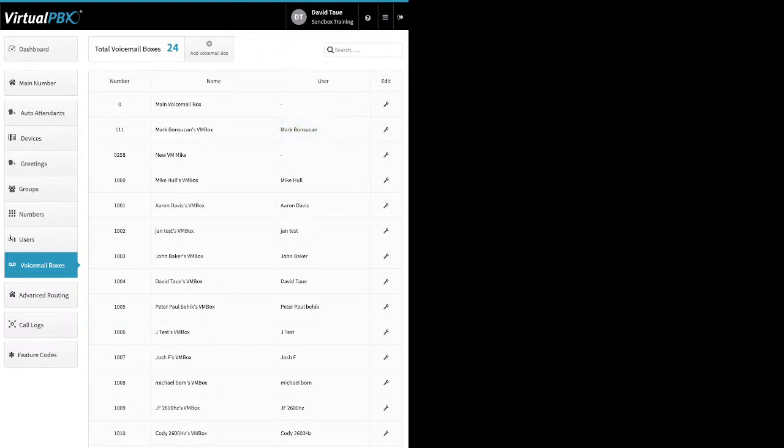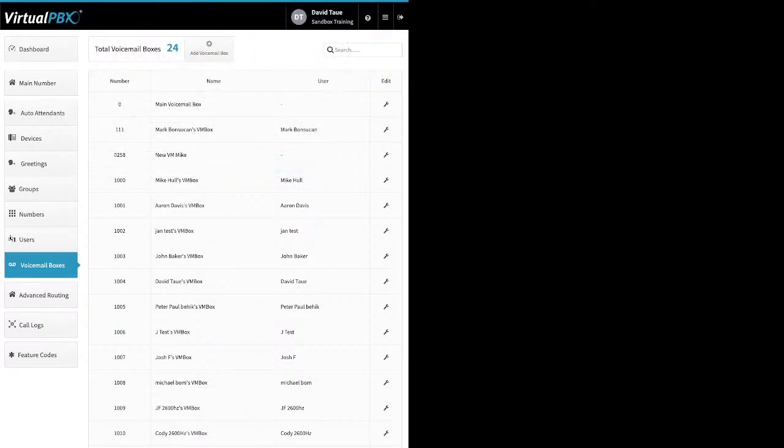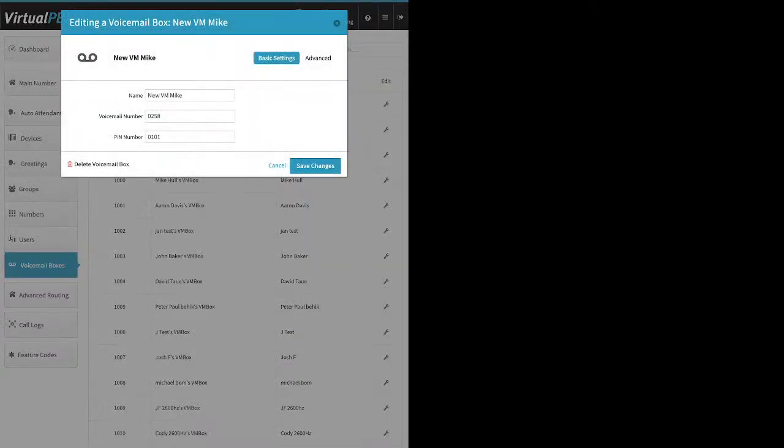Anything with a name here, that means that was a user the voicemail box that was created with the user. If there's a blank here, like this new VM box, right, that was created manually, which you do up here at the top, add voicemail box. You give it a name, a voicemail box number, and a PIN number, and then you can click on Create New Voicemail Box.